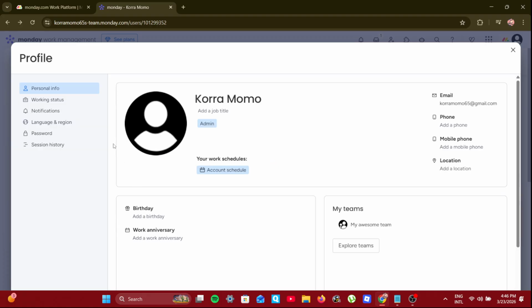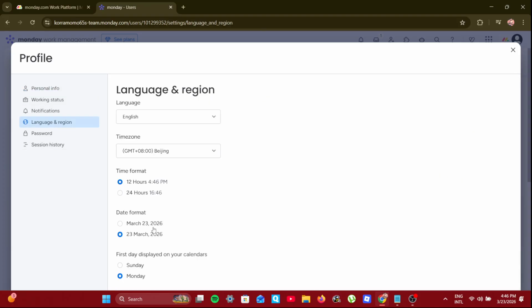Select your preferred date format and then give Monday a moment to apply the change. In many cases, the update happens automatically, so you may notice the new format appear right away across boards, items, and date columns. If it doesn't seem to change instantly, just wait a few seconds and let the platform refresh the setting. That's it. Your date format is now updated.